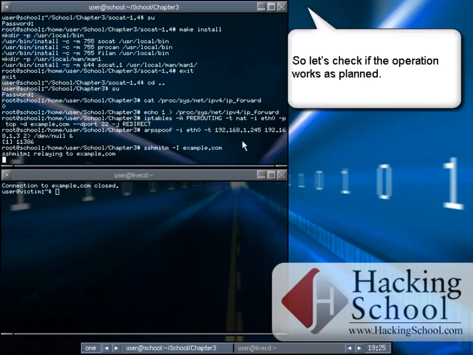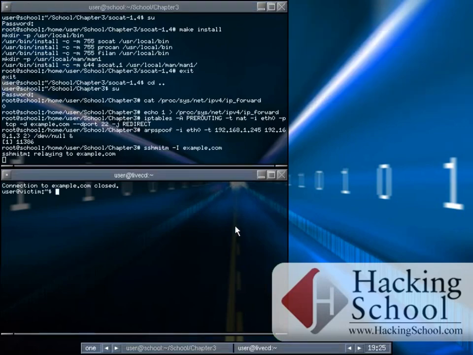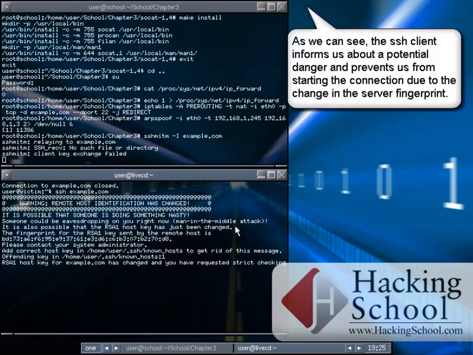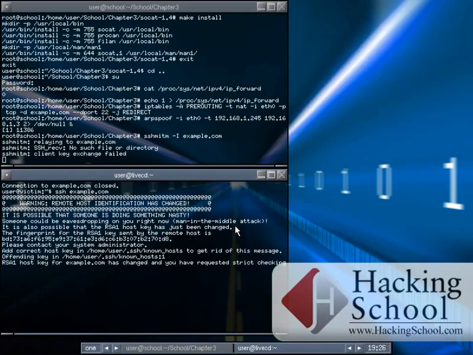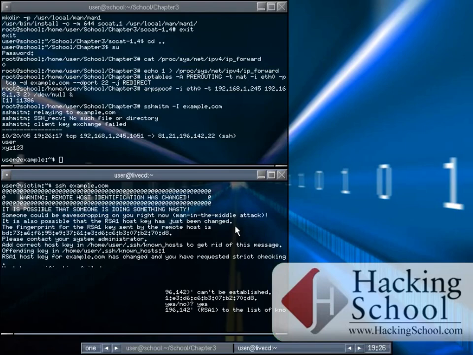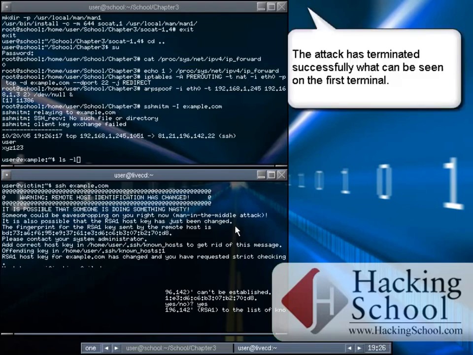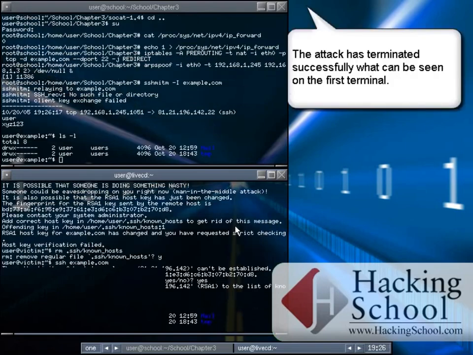So let's check if the operation works as planned. As we can see, the SSH client informs us about a potential danger and prevents us from starting the connection due to the change in the server fingerprint. We'll delete the fingerprint database and try to start the connection with the server again. The attack has terminated successfully, what can be seen on the first terminal.